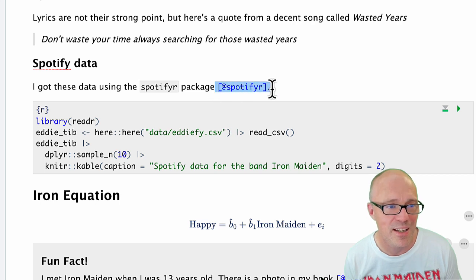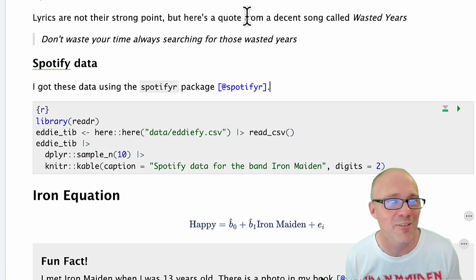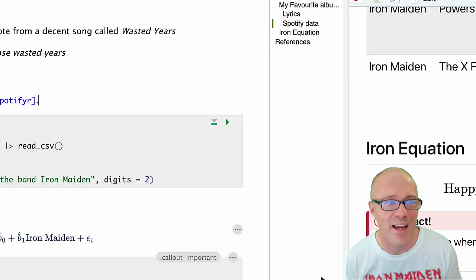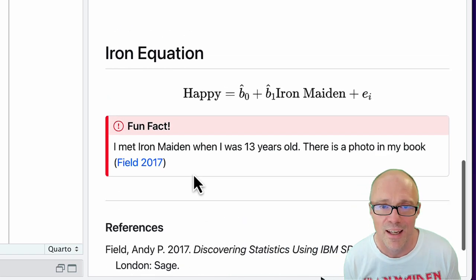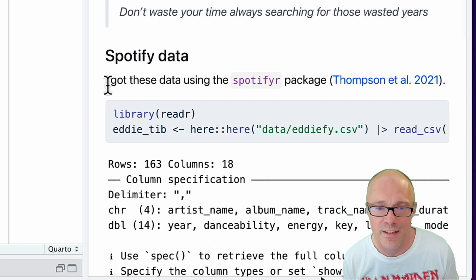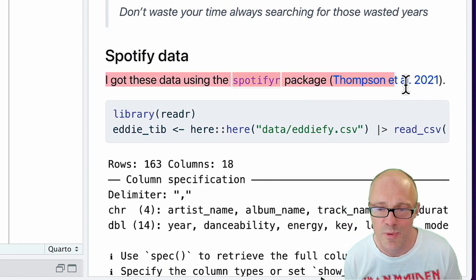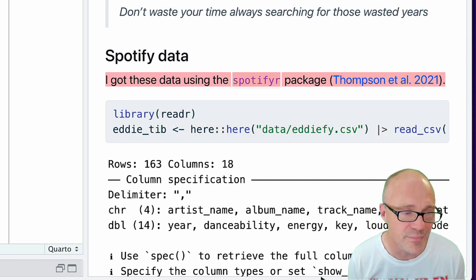You can see here it's added a little code for that reference. Again, if we render that, first of all, notice our reference list now has an extra reference in it, and if we scroll back a bit, you can see it now says I got these data using the Spotify package, and it's added the citation for it. Let's do another one.